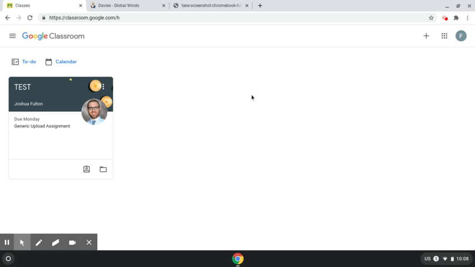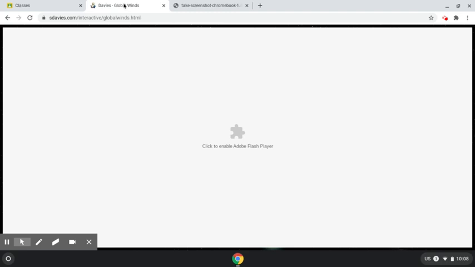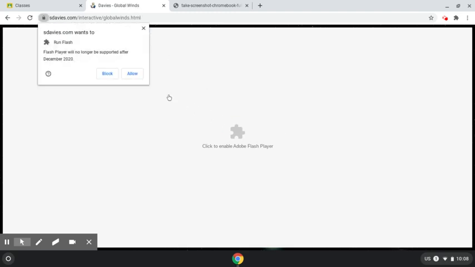This video is going to show you how to complete the Global Winds interactive station, as well as take a screenshot when you're finished and how to upload that to Google Classroom. Once you click on the Global Winds interactive link, you're going to have to enable Adobe Flash Player, simply by clicking on the puzzle piece and then clicking Allow.